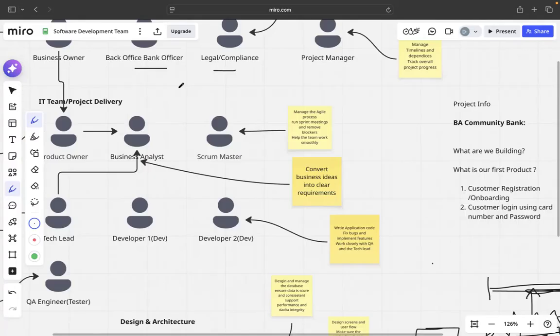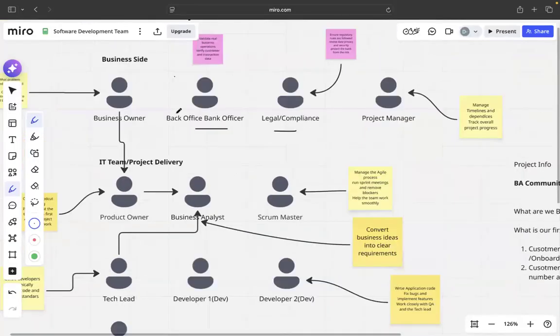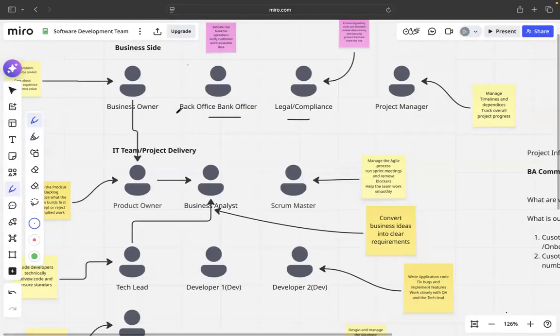So if you notice something important, no role works alone. No role is more important than others. Software delivery is a team sport. If one role is skipped, the project becomes risky, right? So everyone is involved, whoever is on this board, everyone is involved.